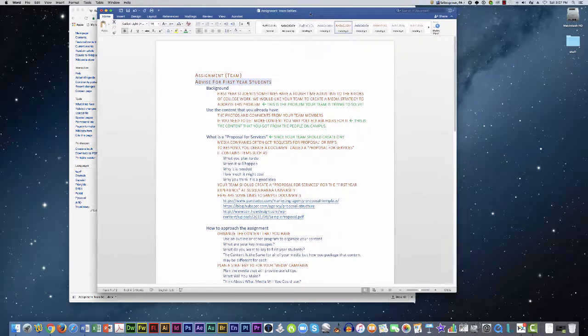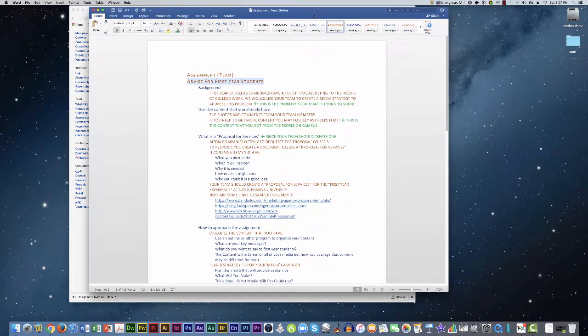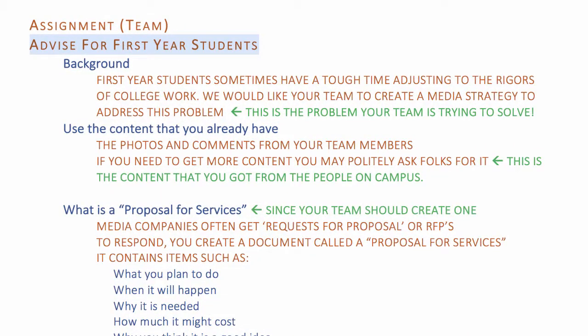Here is the assignment document, and I've revised this just a little bit so it makes more sense, because I know I had some bad things on it when I first turned it out. So our assignment is a proposal for services that deals with advice for first year students. The background is that students have adjustment problems with college, and so this is the problem we're trying to solve. Okay, and we have content.